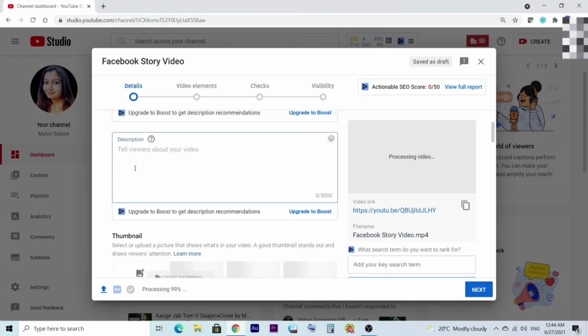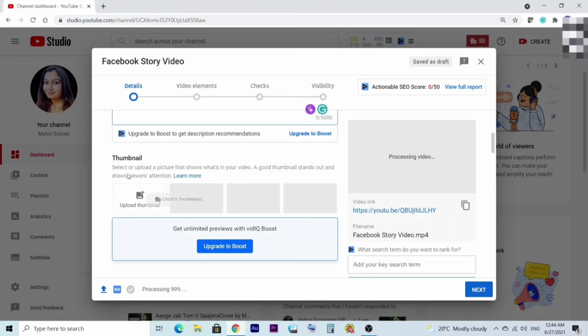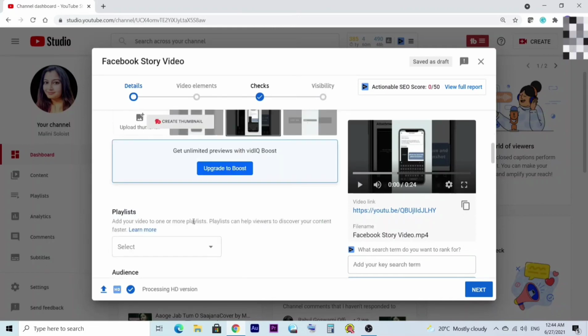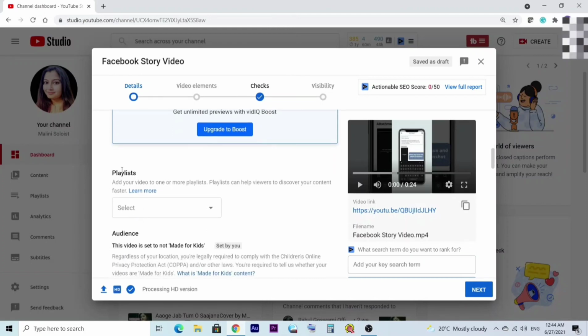Here you have to write detailed description of your selected video. Make sure don't make it blank. You should fill this section before you publish. Then you have to select the thumbnail as per your choice. Now you can see something. These are the extension which has helped me to select these things.